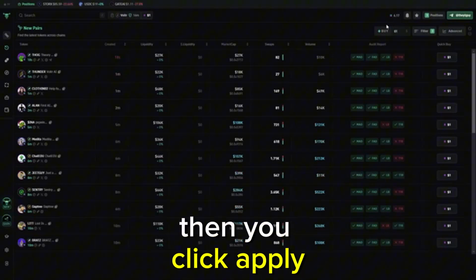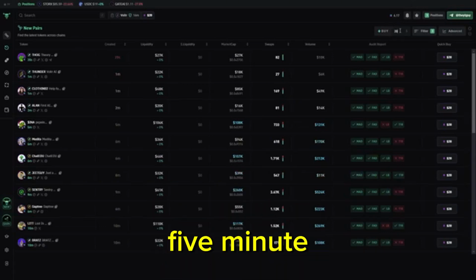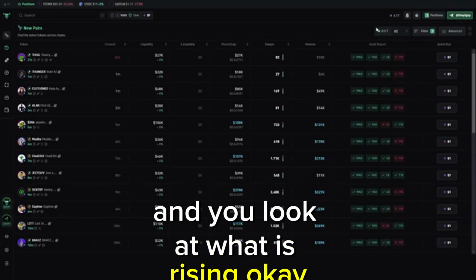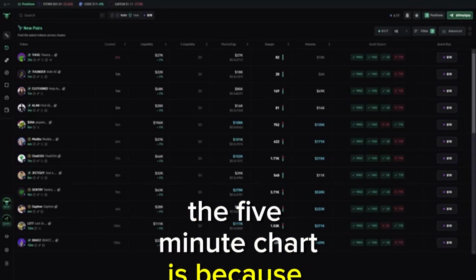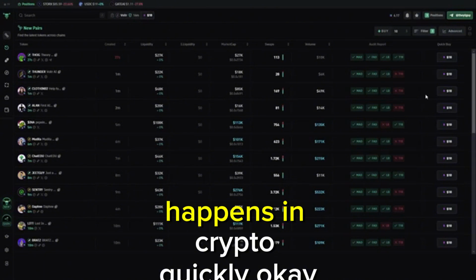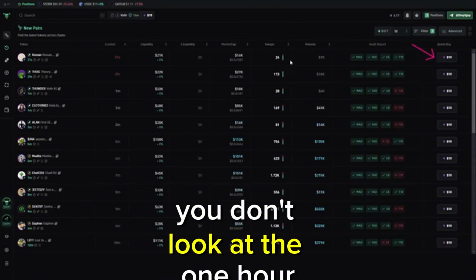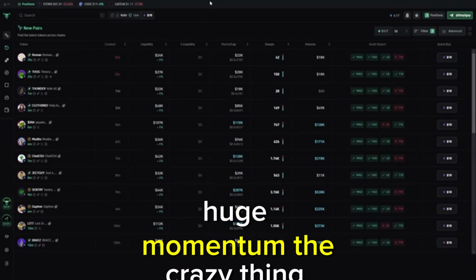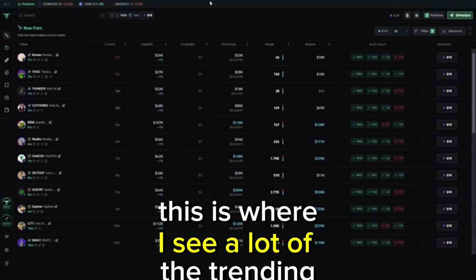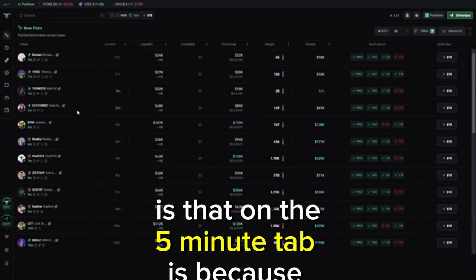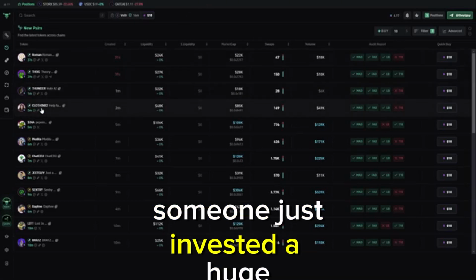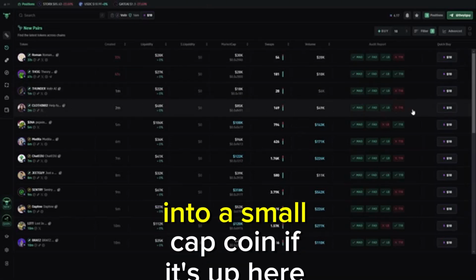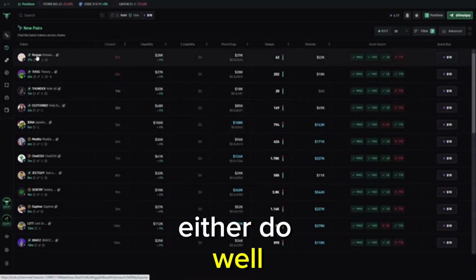Then you click apply. Then you click the 5 minute and you look at what is rising, okay? Now, the reason you want to click the 5 minute chart is because stuff happens in crypto quickly, okay? You don't want to look at the 1 hour, you want to look at the 5 minute chart because it means that there is huge momentum. The crazy thing about this is that this is where I see a lot of the trending coins, because on the 5-minute tab, someone just invested a huge amount into a small cap coin. If it's up here, it means that this coin is about to either do well or do something crazy.